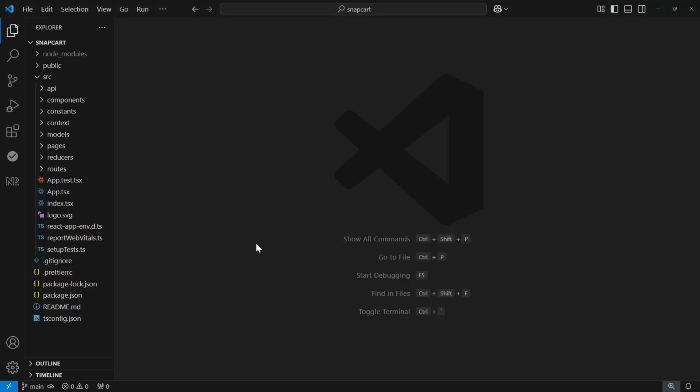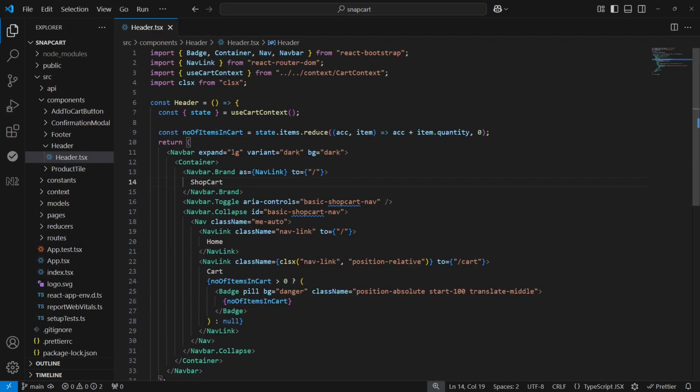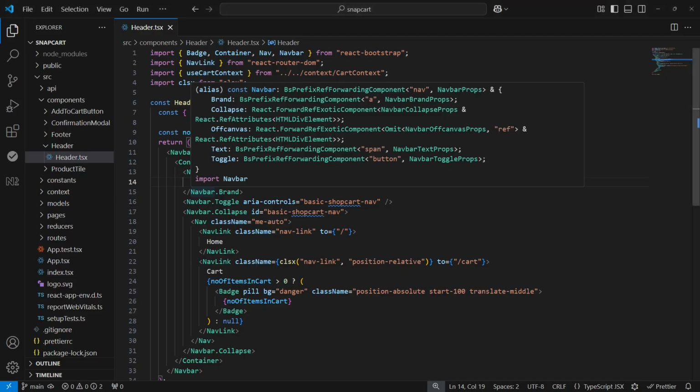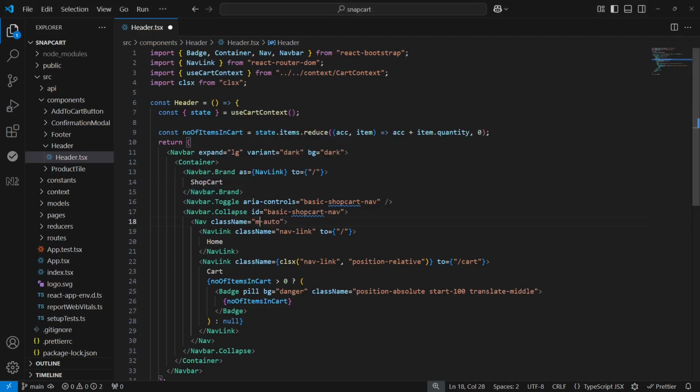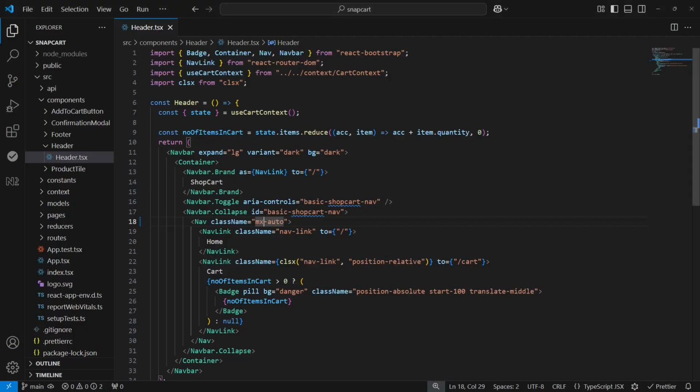And for that, let's start with header first. So here we are at the header. To ensure that the nav links are coming at the center, what we can do, instead of margin end auto, we can have mx auto. So automatically left and right would be set automatically and home and cart would come at the center.